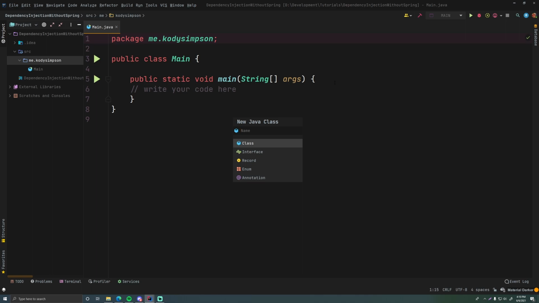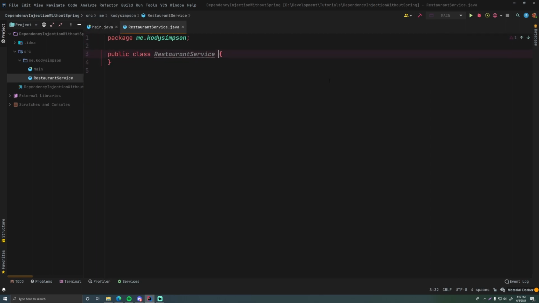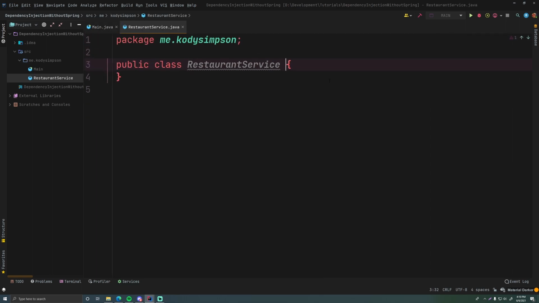In this case, we want to create a restaurant service. Restaurant service. I hope I spelled restaurant correctly. This will be a class. As you can imagine, this is going to be a service for restaurant stuff. And that can be anything. But what do we want our restaurant service to do? Let's say that we want our restaurant service to process orders. Let's say that we get an order from a service, an app such as DoorDash or Uber Eats, and we need to process the order so that our cooks can cook it for us. So public void process order.